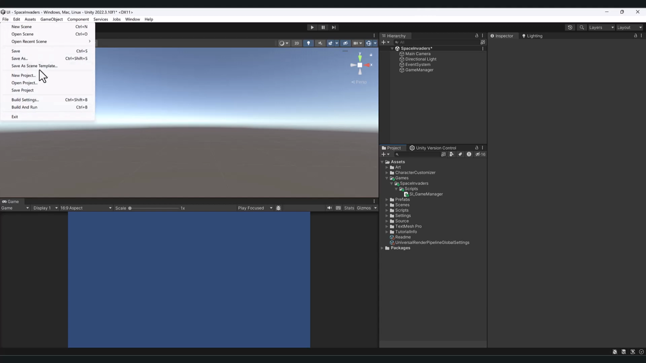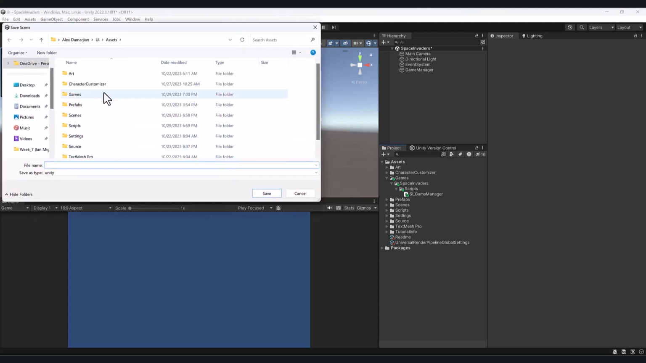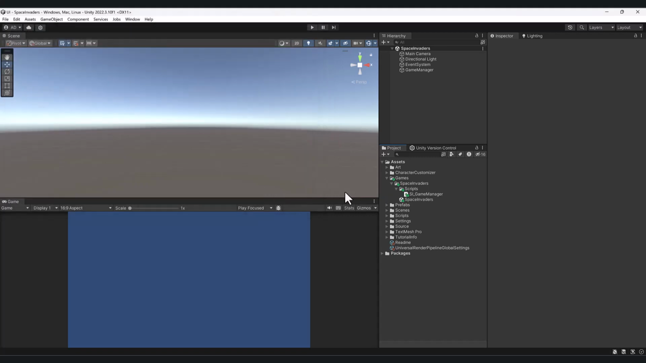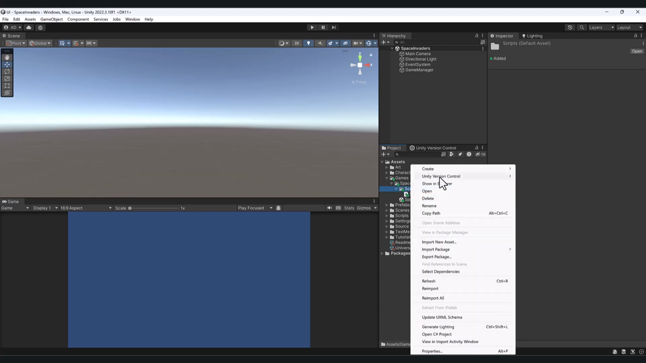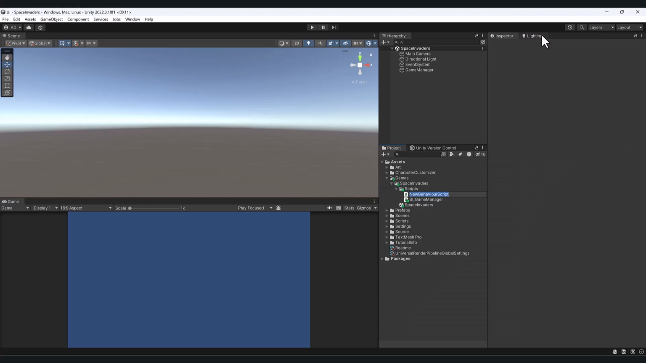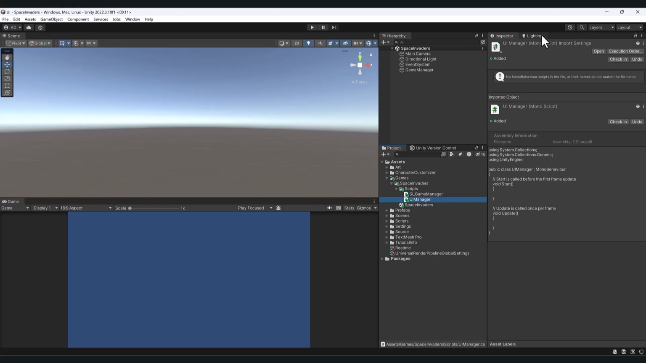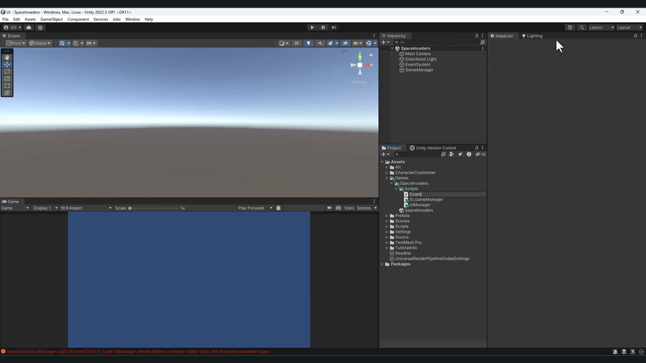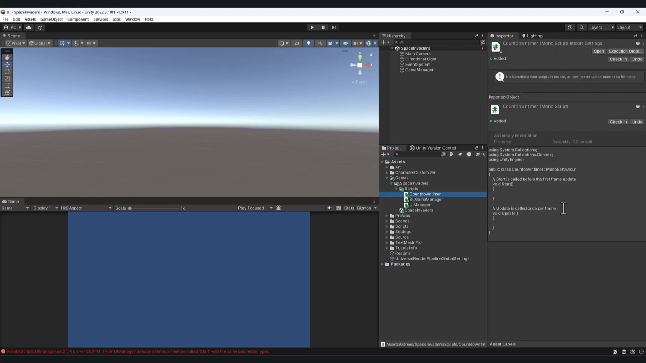Okay, before I forget, let's just save this scene. I'm going to save it in the same Space Invaders folder as Space Invaders. And let's create two more scripts. Just while we're here, let's create a C# script called UI Manager, and another script called Countdown Timer. And let's go ahead and open up our game manager script.